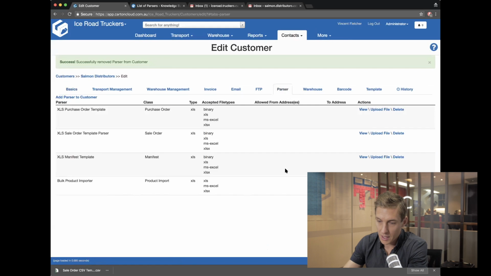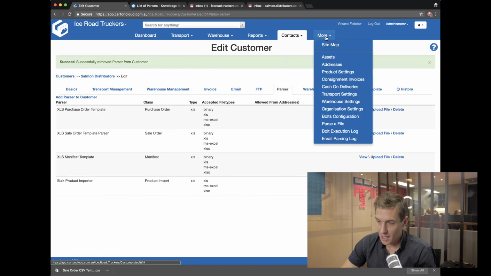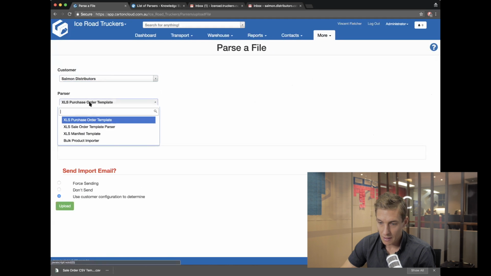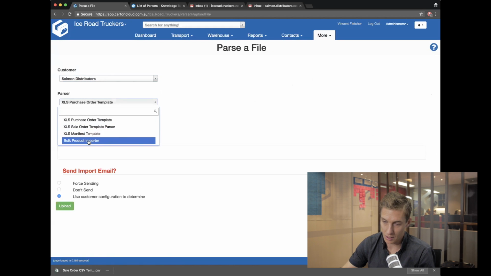But in here, I've got all of the default parsers which get attached to all new customers that you create within the system. So I've got the Excel purchase order parser, I've got the Excel sale order parser, I've got one for importing manifests and consignments, and also one for importing products. Now I want to use this CSV parser, which is available, but I haven't connected it to this client. So if I go right now and try and upload a file, so I click up here and click parser file, I choose Salmon Distributors, the only options I've got are those ones that I was just showing you. I can't actually select to import the CSV file.